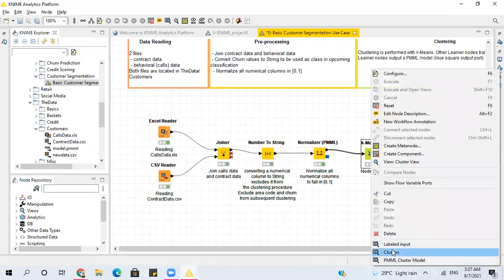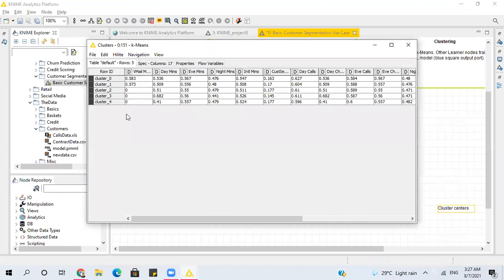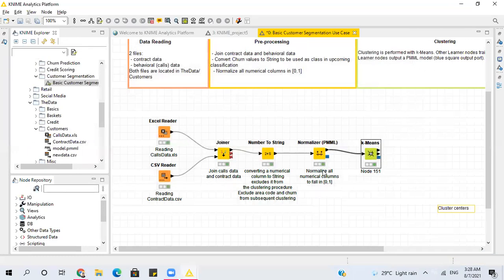You can see the output in different ways also. If you see clusters, you can see for each cluster what the mean of day minutes, evening minutes, night minutes, and all is. So this is how customer segmentation is done without even knowing any coding, and in a very simple way, just by connecting the nodes.